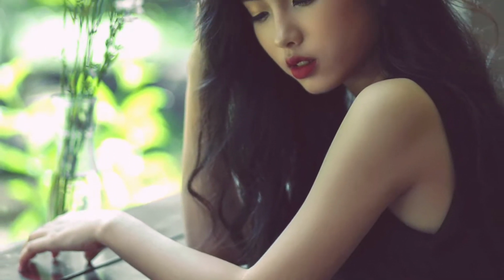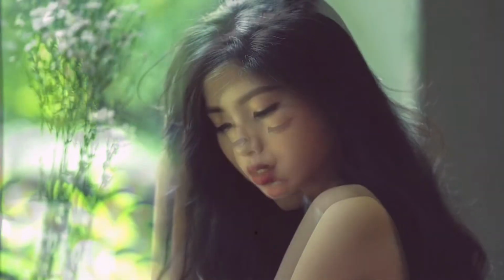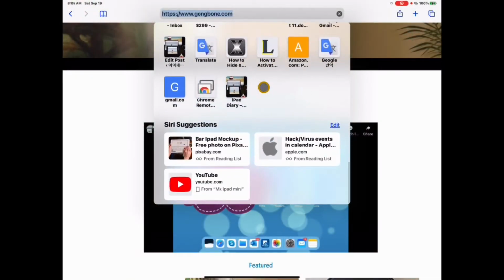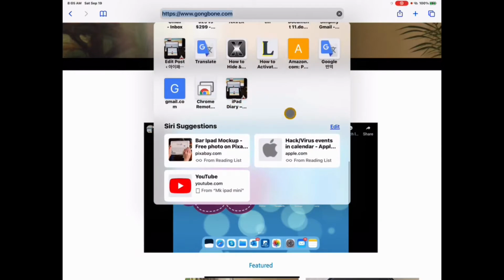We share some cool and quick tips for using iPad, both as a desktop and tablet. Today, I will show you how to set and manage your favorite pages within Safari.